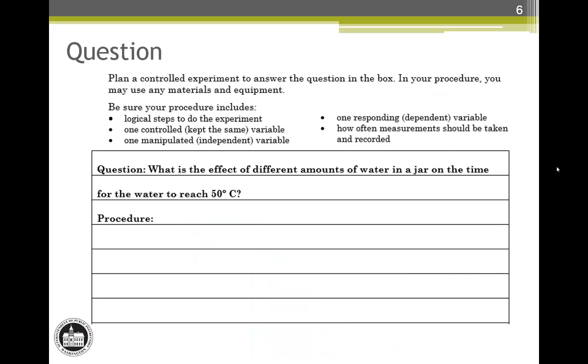Now let's look at the new procedure question. Plan a controlled experiment to answer the question in the box. In your procedure, you may use any materials and equipment. Be sure your procedure includes logical steps to do the experiment, 1 controlled or kept the same variable, 1 manipulated or independent variable, 1 responding or dependent variable, and how often measurements should be taken and recorded.